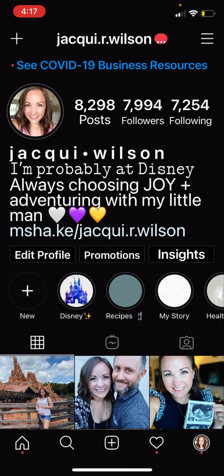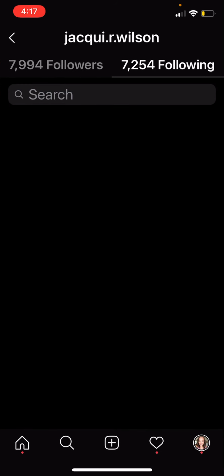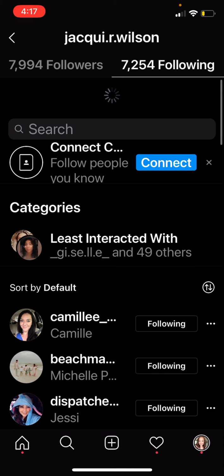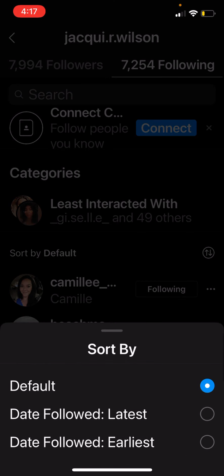So I go to my Instagram, and then I'm going to click following at the top right. Hopefully you saw that. Following on the top right. And it's going to hopefully load. Okay, so now do you see the little circle with the up down arrow in the middle of the screen? I'm going to click that, and that is how you sort.